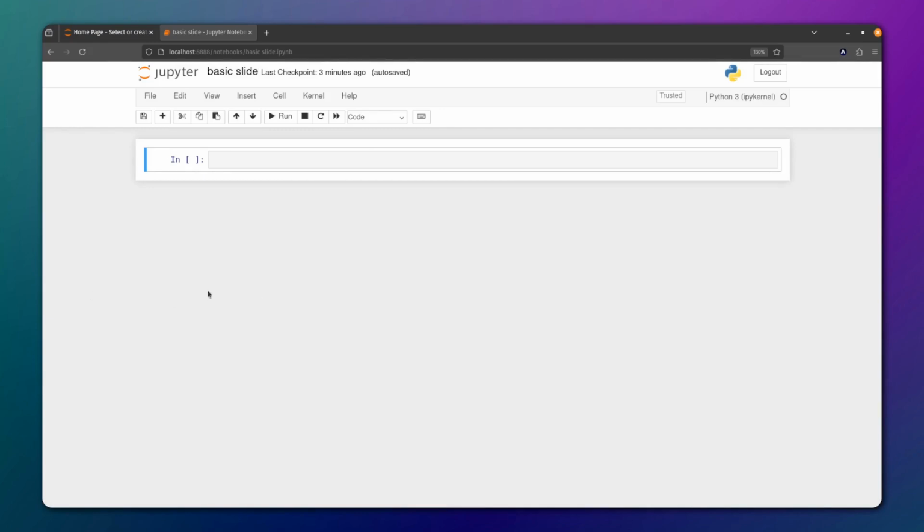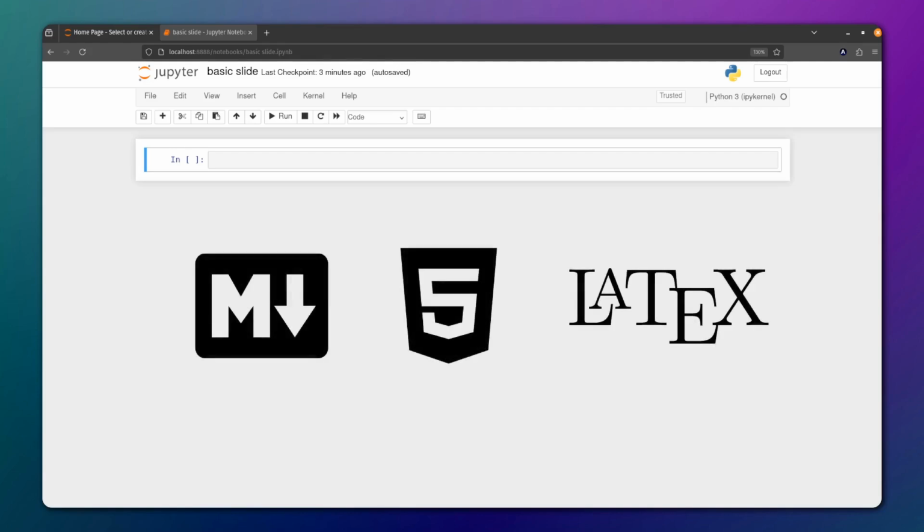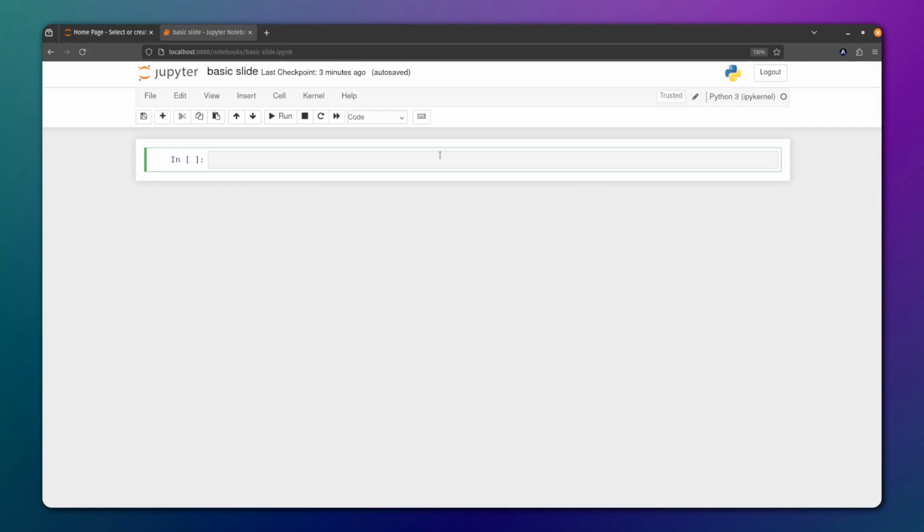We can use the cells to write code, rich text using Markdown or HTML, and LaTeX to include mathematical equations. So each and every cell in the notebook can be used for three different purposes: writing code, adding rich text, or writing LaTeX equations. To create basic slides, I'll use the cell as a Markdown cell. For this video, we will be using these cells as markdown cells.